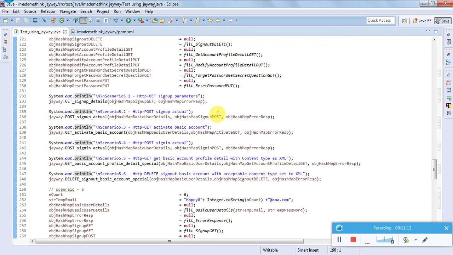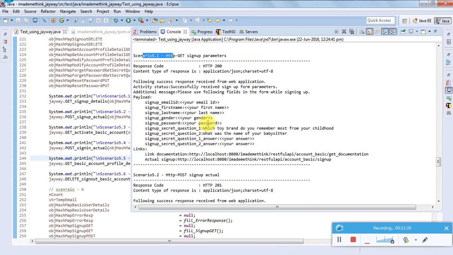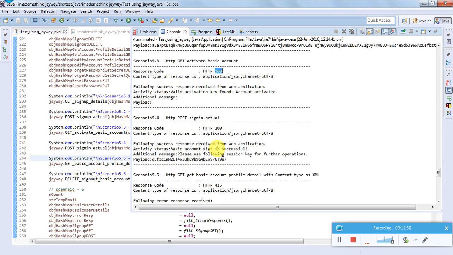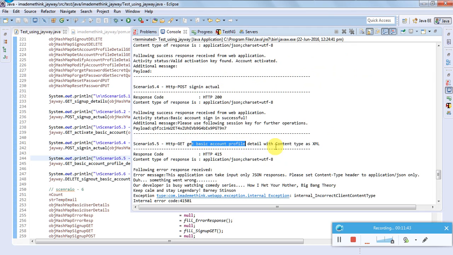Fifth is also a negative scenario. So we are creating an account, activating it, doing a sign in, and get basic account profile details with content type as XML. Scenario 5.1 is okay. 5.2 is 201 account created successfully. 5.3 activating, okay, fine. Activation is fine.